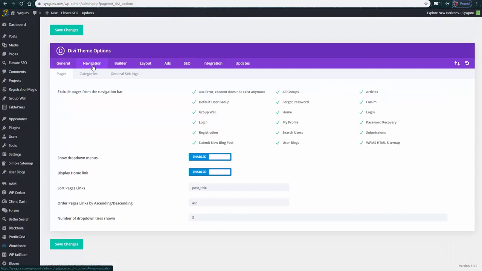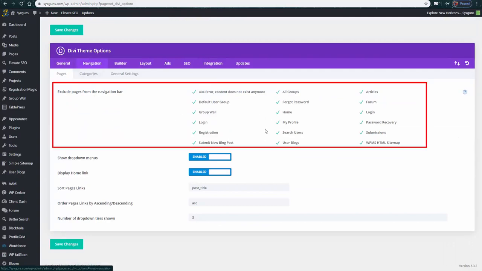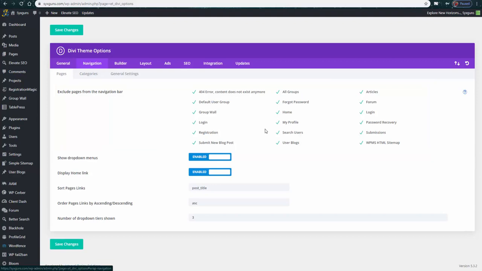Now let's go to the navigation area. For the pages, you don't really need to worry about the exclude pages from navigation area here at the top, because we're going to be setting up a menu. So this is not really something that you need to worry about.